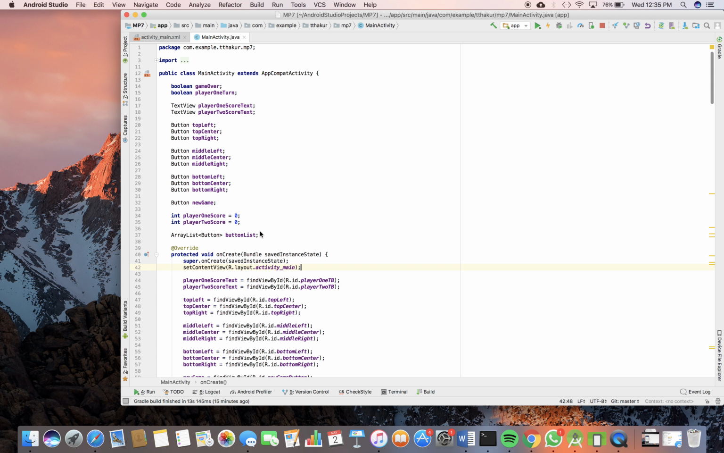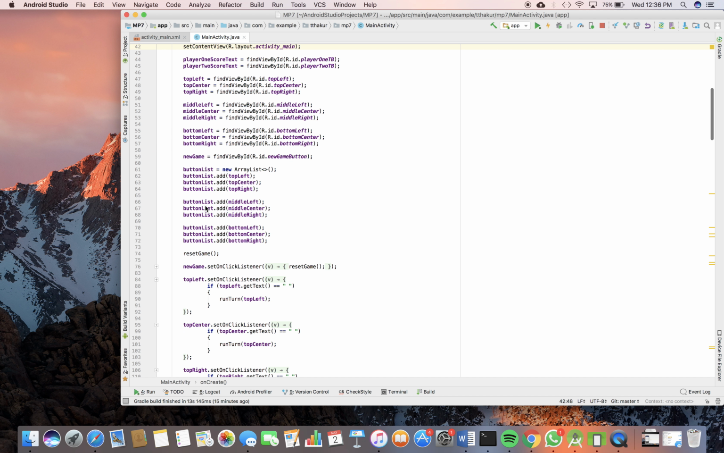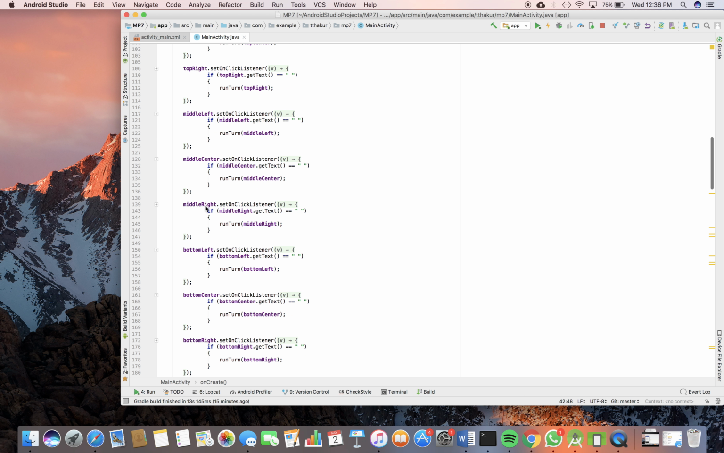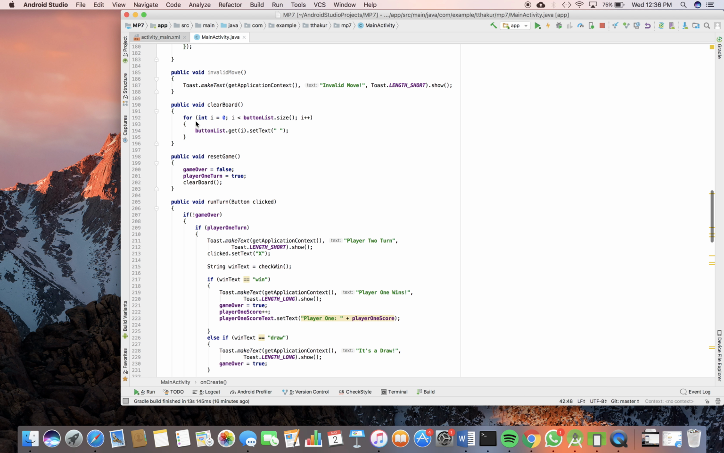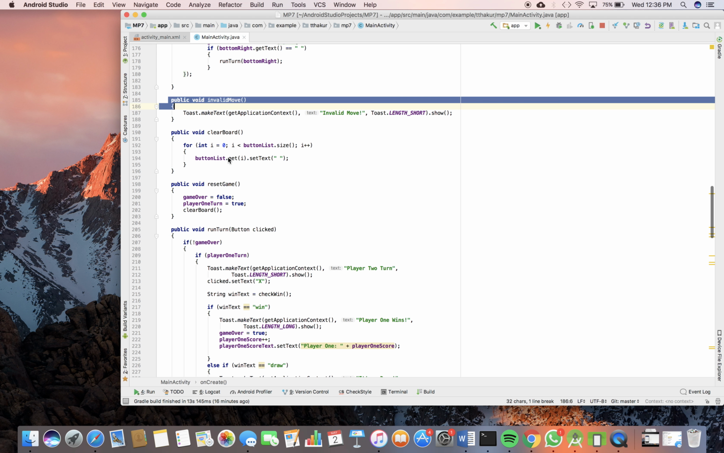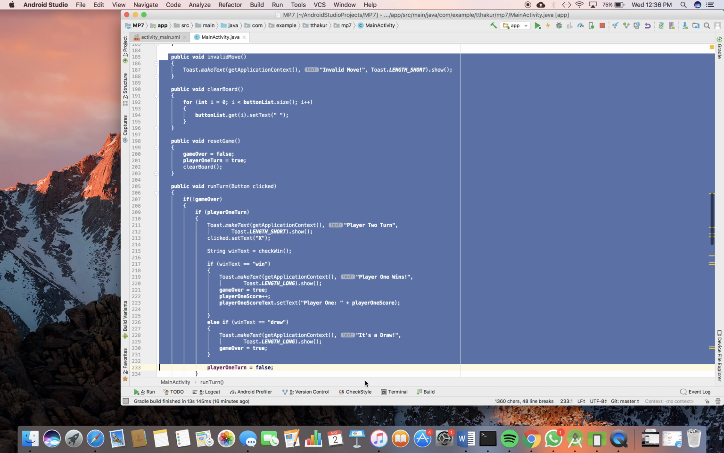To show you the code behind it, this is where I made all the buttons. So we can see 10 buttons here, the 9 in the grid, and one the new game button. Now here is the toast, the Android feature which I have used.